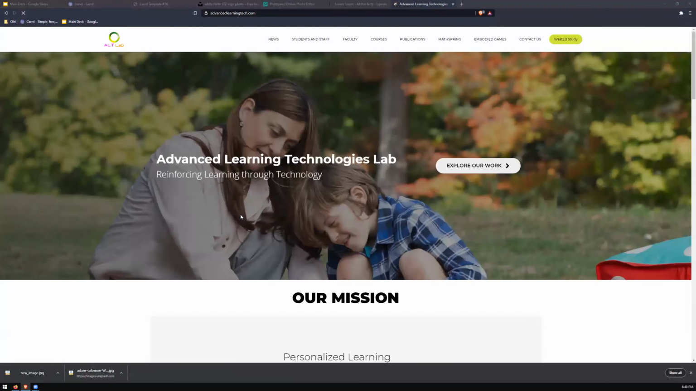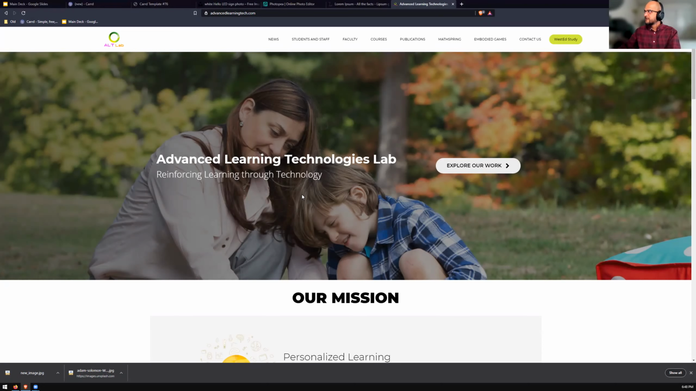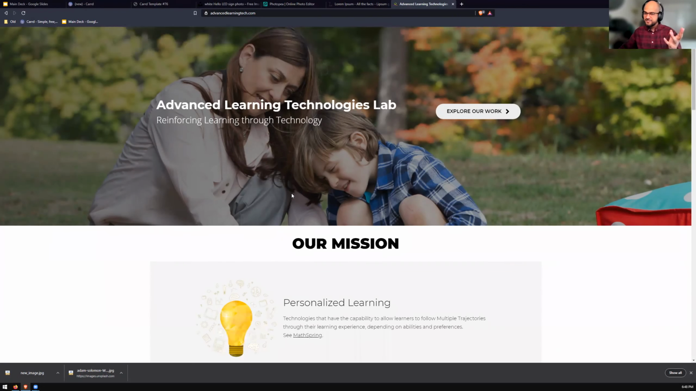The question is, does this tool only create one page, or can you create multiple pages? Oh yeah, you can create as many pages as you want, although it says one page. The way you have to look at it is, advancedlearningtech.com is basically one long page, but it does not have any impact on your user's loading screen. It's not going to load everything.